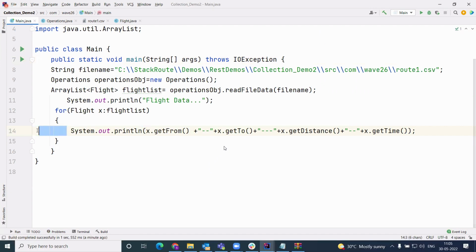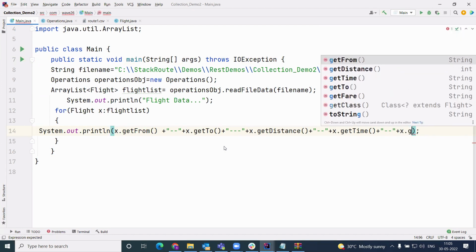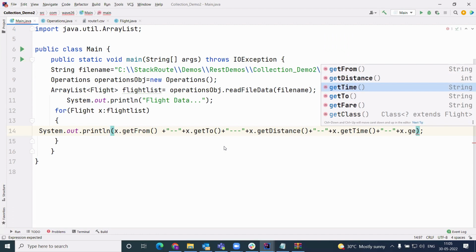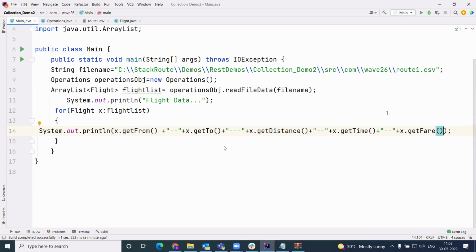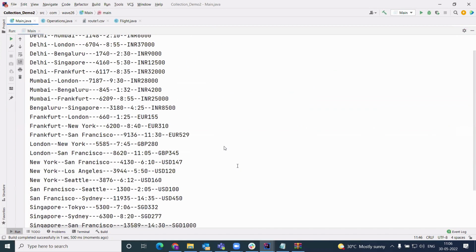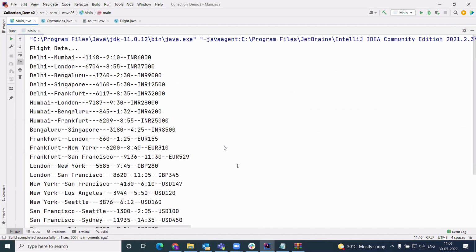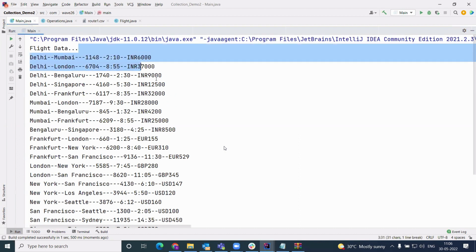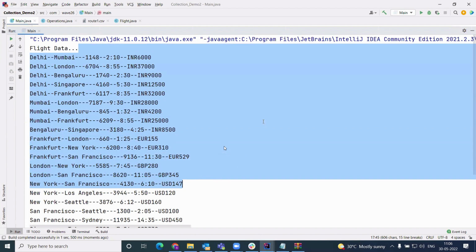You want to customize your output. If you print X, you will get the toString format. If you want to customize, you can customize. Did I get space anywhere, unwanted space before Mumbai, before this 2, before INR? No. All the space has been truncated with the help of trim.